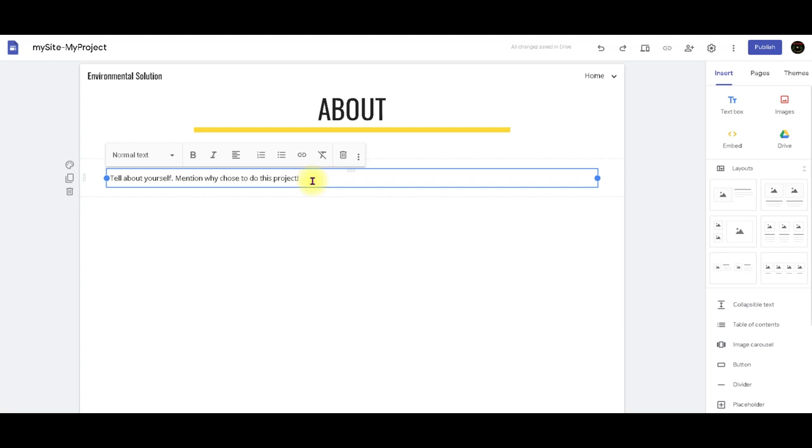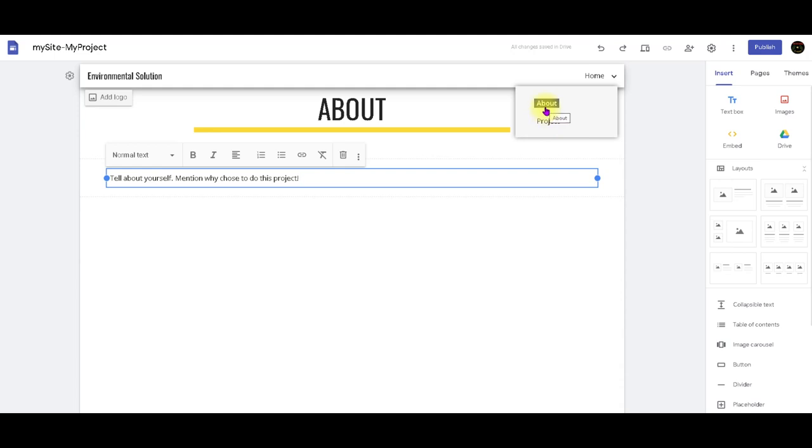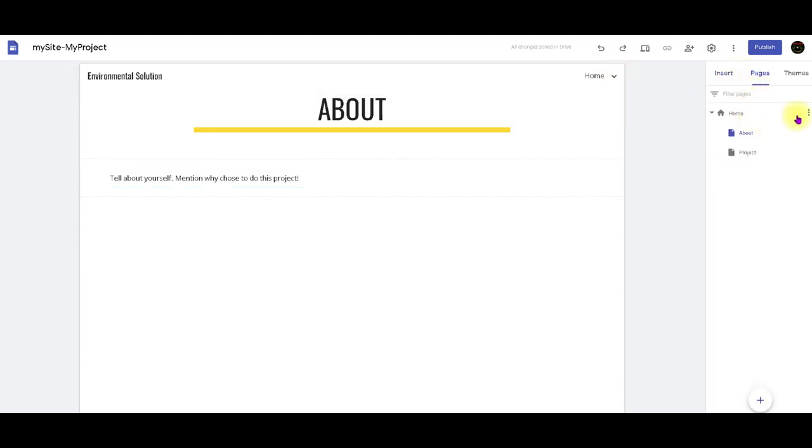Also add one other page. You have about and project. I'm just telling you the minimums, but you should have more than three pages, but not more than five, maybe. So let's add another page, and I'll tell you why. Let's add a sub page, and let's say this one is your references. And click done.